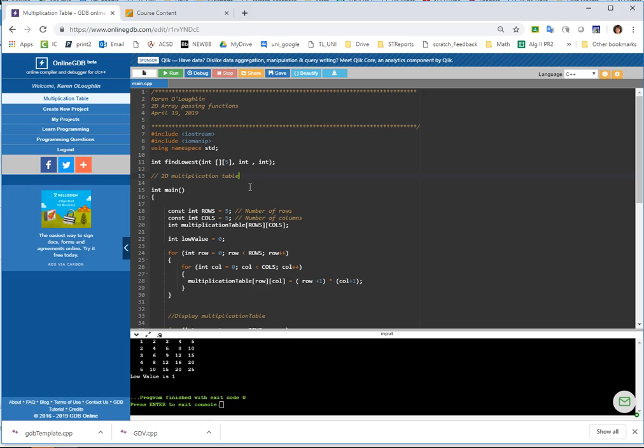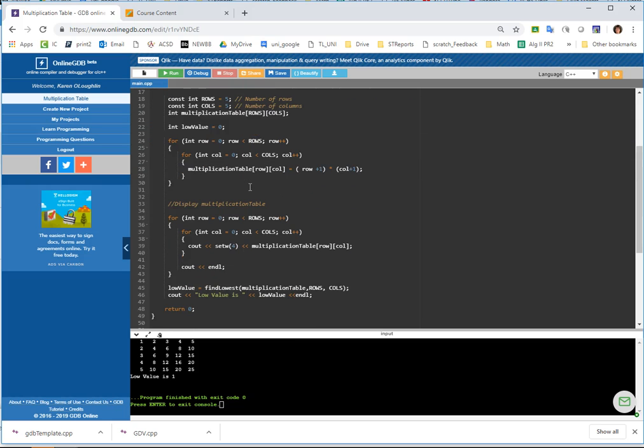You also then need, when you create the method, so if we take a look at my main, I have a variable called low value, and I'm going to assign it find lowest, and I'm going to send it multiplication table, so it's sending the array, and I'm going to send the constants for the number of rows and the number of columns. It will return a value, and then I'm outputting the low value, and that's what you see on the screen down here.